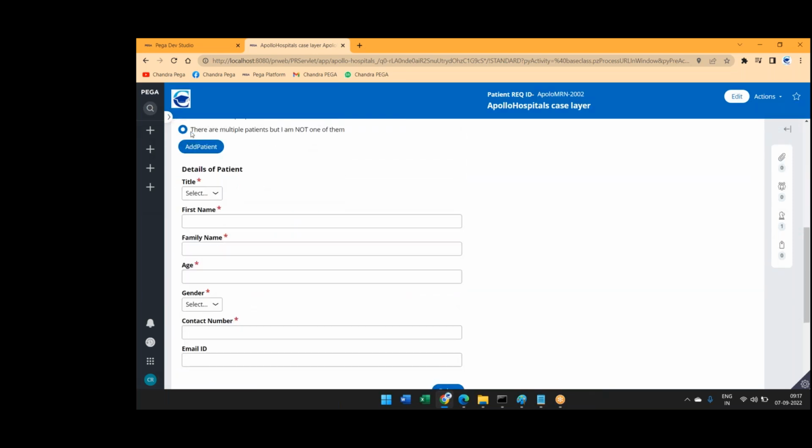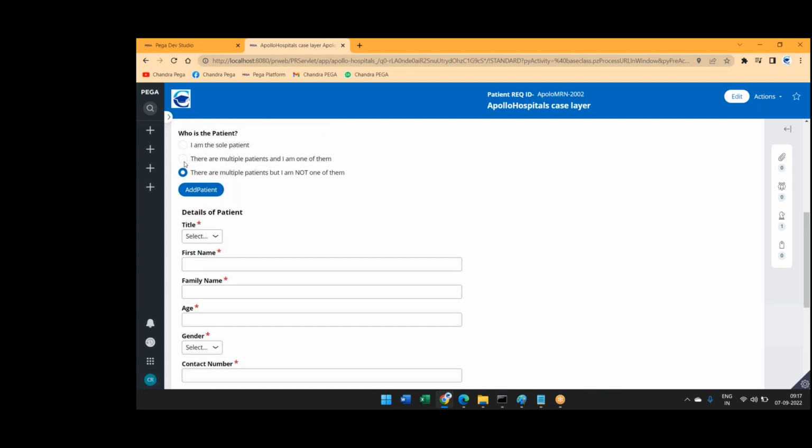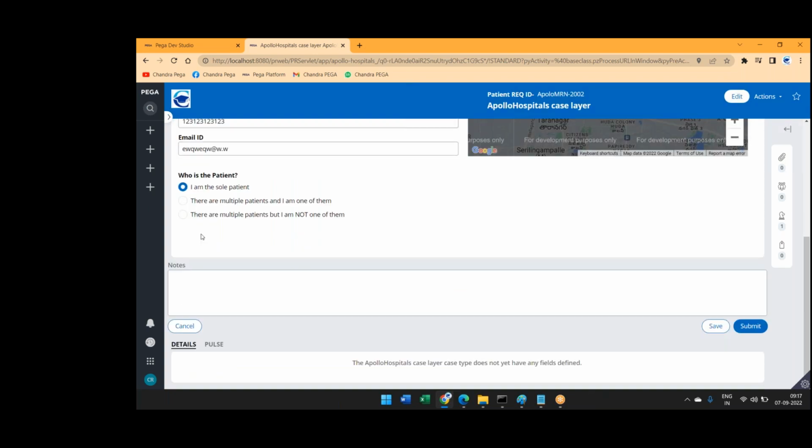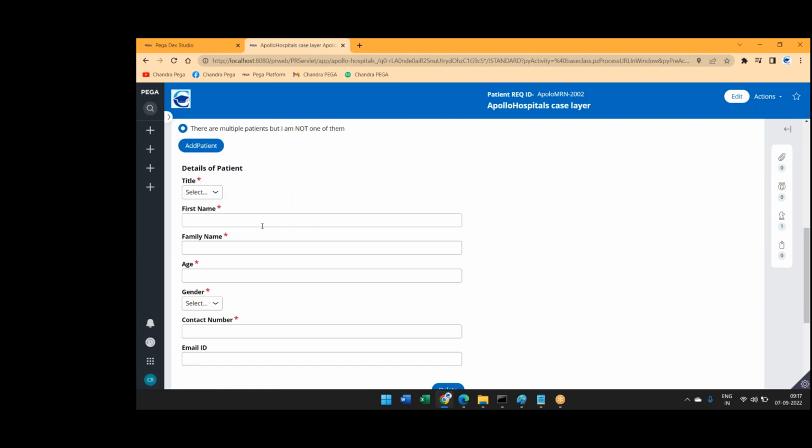If I select this radio button, how do we clear the fields below? If I select the second radio button, how do we copy the fields? And if I click on this, how do we hide all the things? All this comes under front end work. For front end work, we can simply drag and drop. Post that, how to implement these kinds of actions.